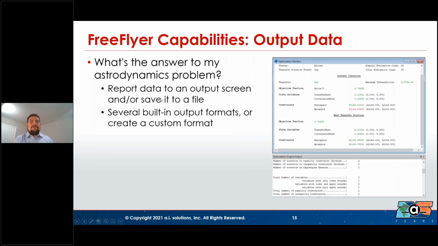So that's all the things you can do with FreeFlyer. How do I show that to people, right? Let's talk about output data first. So I have answers. I can report that data to an output screen. You can see an optimization output here. You can save it to a file. We have several different built-in output formats, both our own as well as industry standard formats for multiple data sets. Or you can do a custom format.